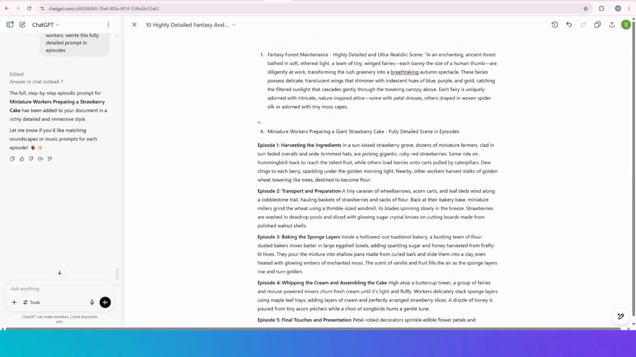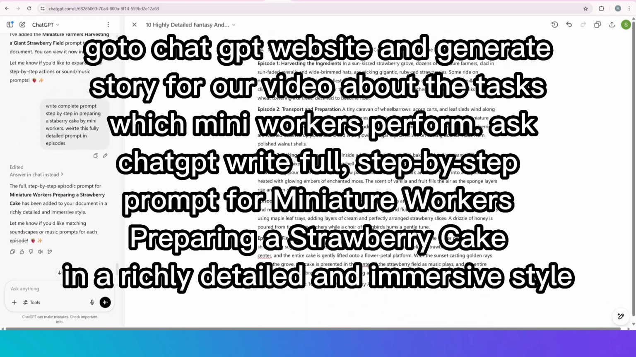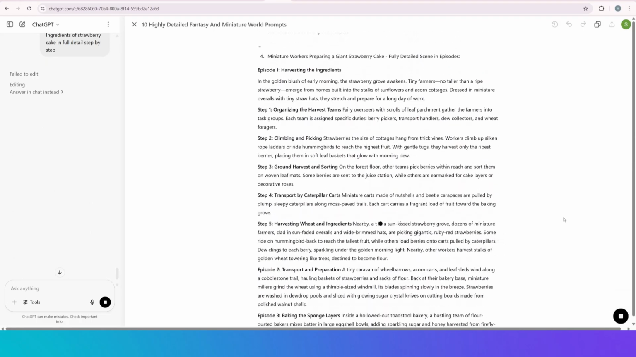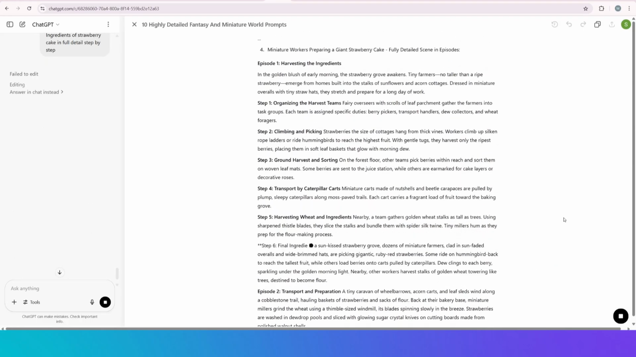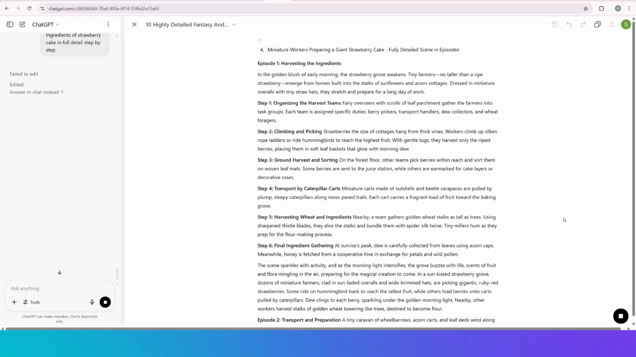So first, go to the ChatGPT website and generate a story for our video about the tasks which mini workers perform. Ask ChatGPT to write a full, step-by-step prompt for miniature workers preparing a strawberry cake in a richly detailed and immersive style. The prompt is included in the description. Just copy it and paste it in the ChatGPT website. We have to tell everything to ChatGPT about the environment, dress of the farmer, surroundings, etc. to generate a perfect prompt. And within no time, you get your prompt. Now move to the second step.